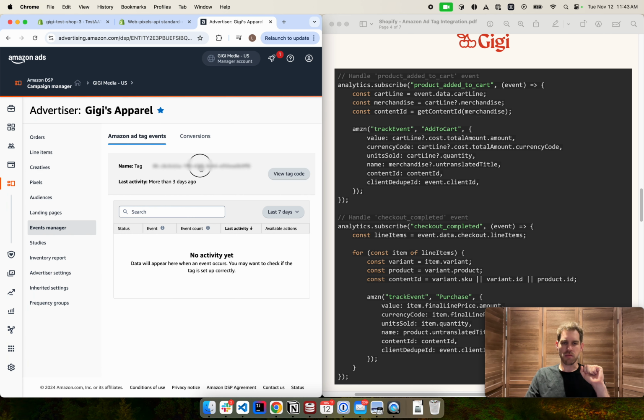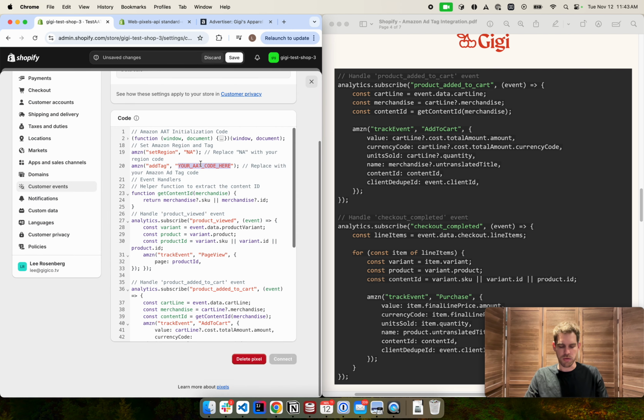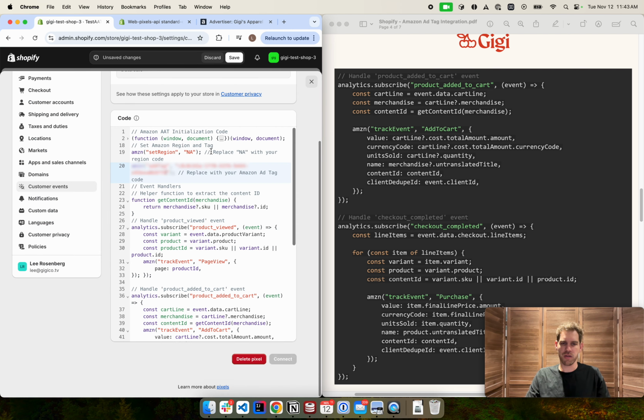So we're going to copy the tag ID, and we are going to head back to Shopify, the custom pixel location, and we're going to paste it in. Make sure you have double quotes surrounding your tag ID, singular double quotes, not doubled up.